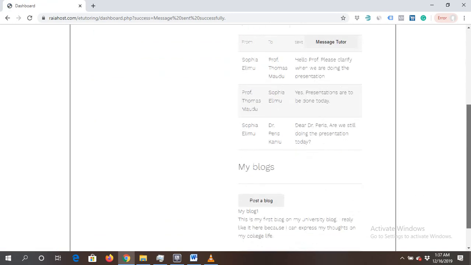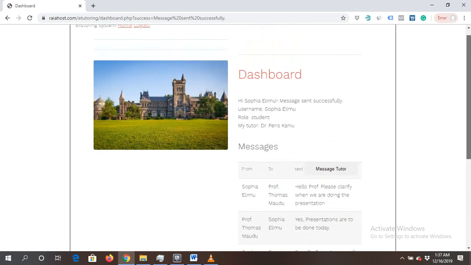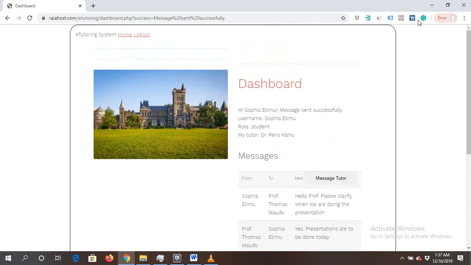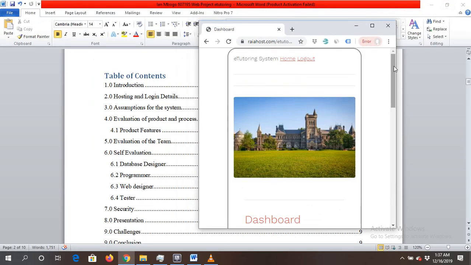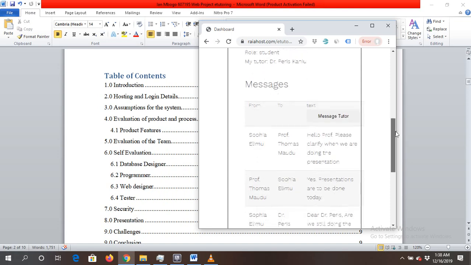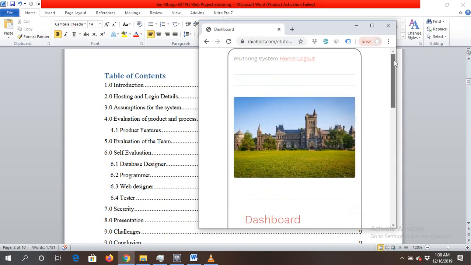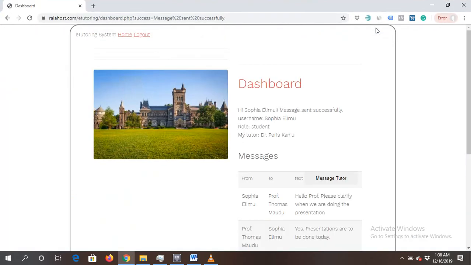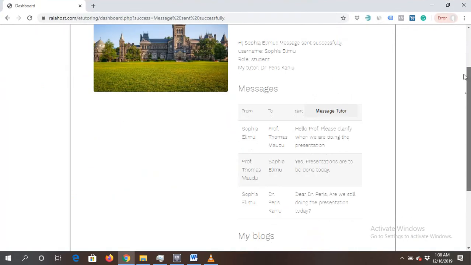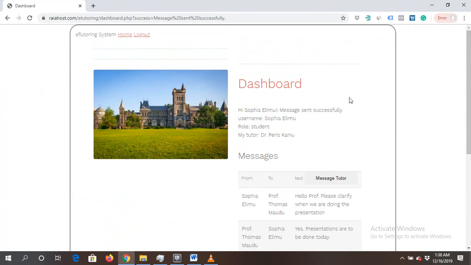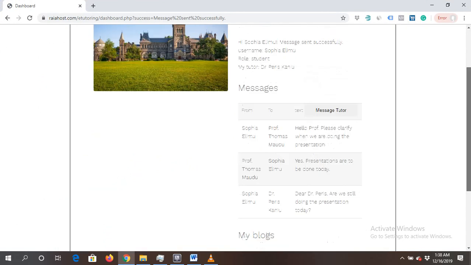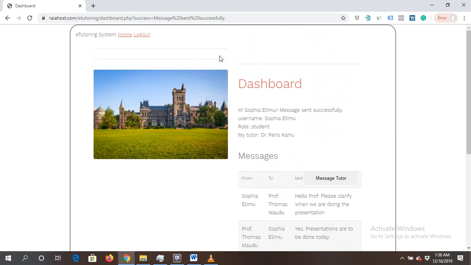Here we are. And remember, I told you that I needed to demonstrate that this system is mobile friendly. So if I restore it down, it works well, it renders well to any size of the screen, whether it is large or small. And we also have some CSS effects here to make it look nice. Now I'm done with demonstrating the role for student on this system.